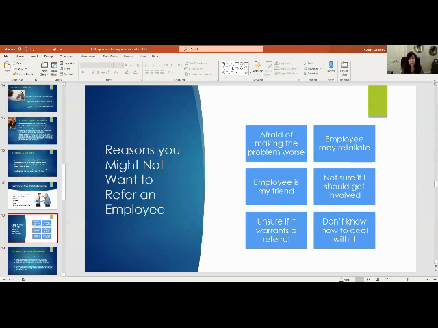Now, I like to ask people, what are some reasons as a supervisor that you might not want to refer an employee to the EAP? And here are some examples. One, some supervisors have said that they're afraid of making the problem worse. And what we know is that once a personal problem begins to affect work performance, the problem has already gotten worse. And if you ignore it, it's very unlikely that it's going to get better, and chances are it will get worse. But if you deal with the issue, you can prevent it from getting worse. So your intervention will not make it worse, it will make it better.